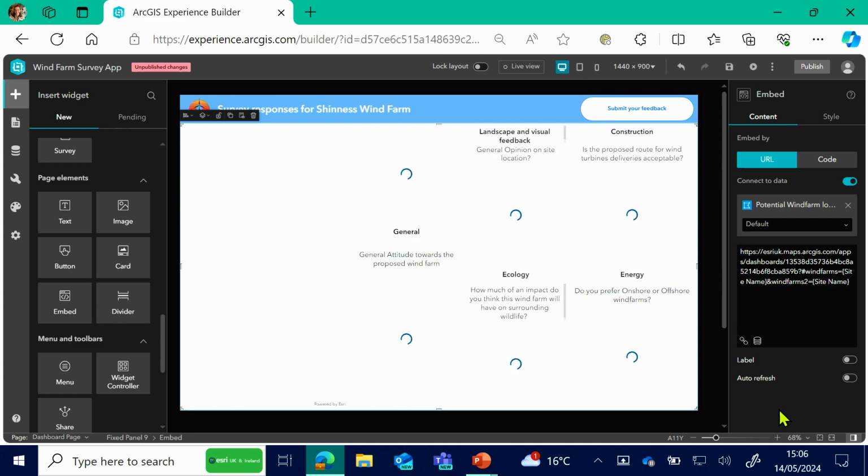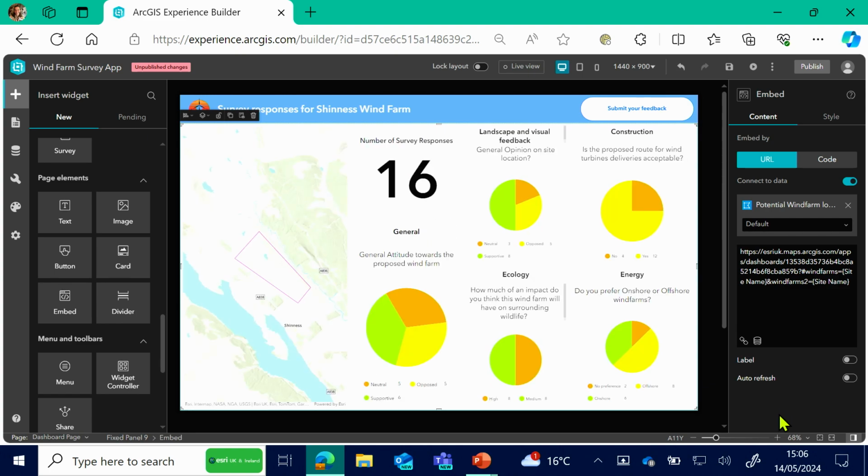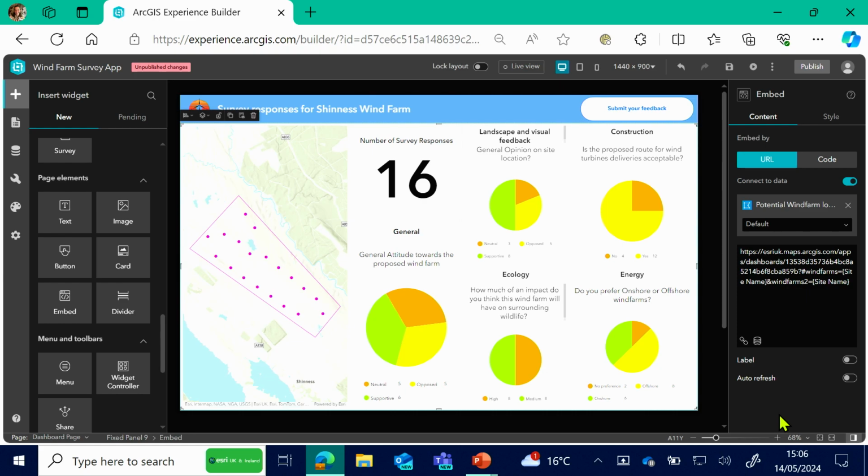And we'll give that a second. Cool. And now you'll see that it's just filtered down to the Shenesse wind farm that I specifically selected.